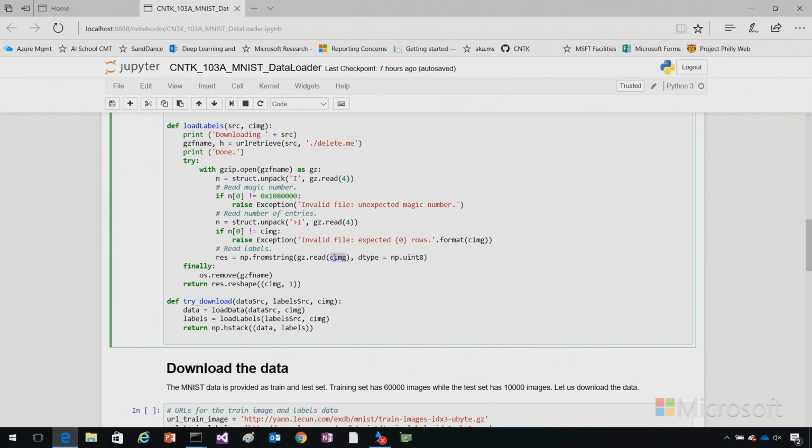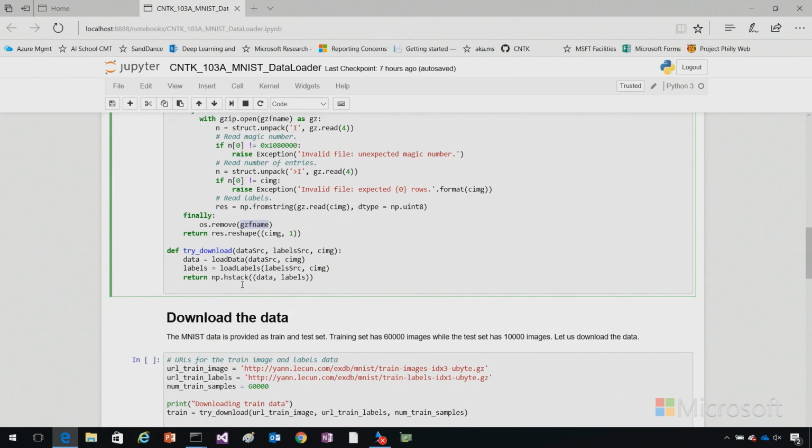The number of bytes we want to read is C, which is the count of images, and the reason that it's exactly that is because each label is stored in a single byte. So we store that in our res variable. We remove the temporary file, and then we reshape this as C image rows by 1. So we have that array returned.